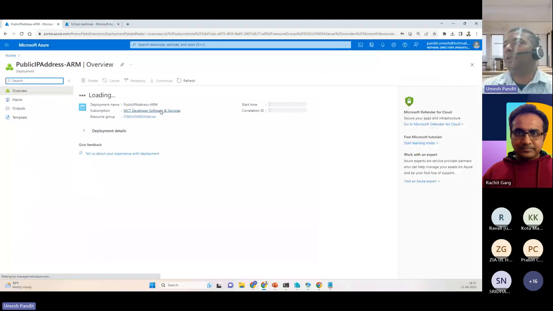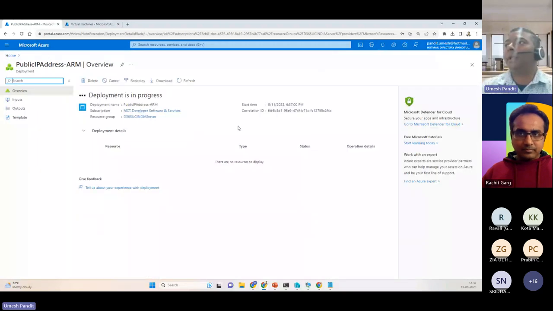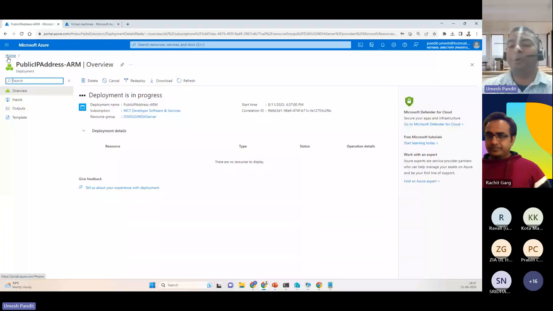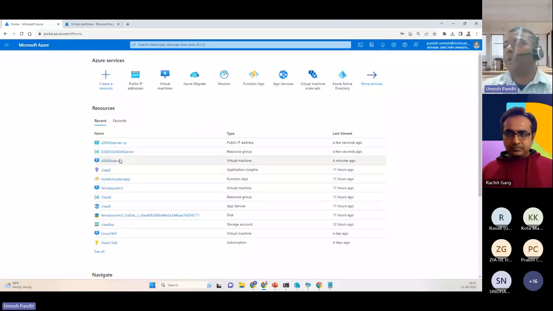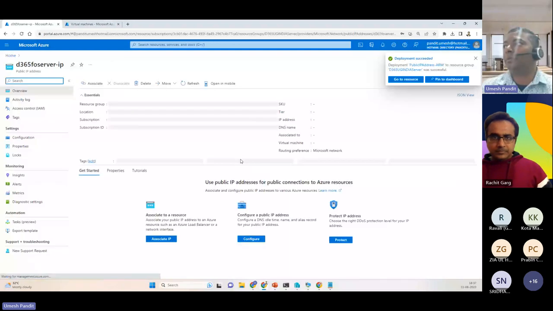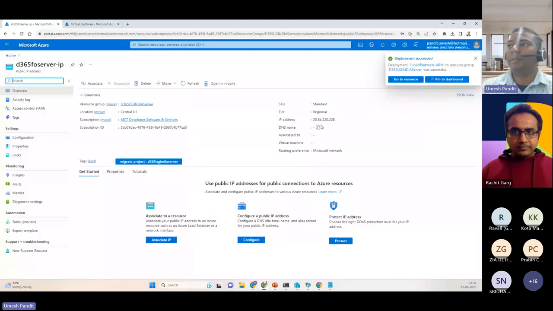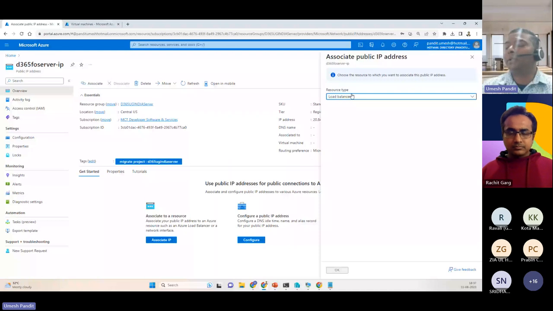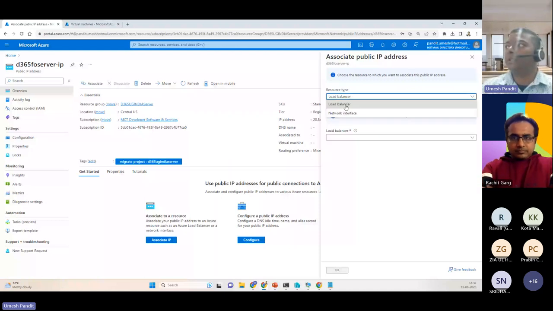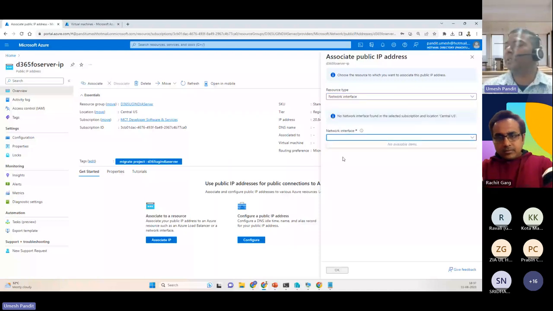Yep, so it is being deployed now. And we are going to the home. And we go with the IP address, which has been created. It has been deployed successfully. We got the IP address. Now there will be an option to associate. So go ahead and click onto the associate. And then it's not a load balancer, it's a network interface. So go ahead and choose the network interface.